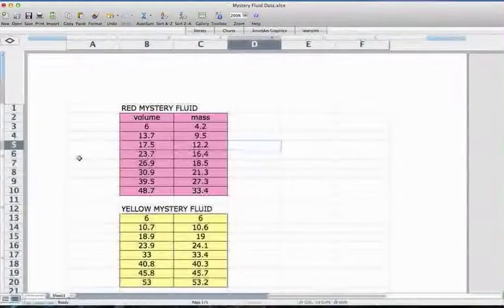Well, howdy friends. Here's an exciting video of how to make a graph using Excel. Woohoo! Sounds like a party to me. Well, some people have had trouble with this, and I thought it'd be a good idea just to do this real quick for you guys.